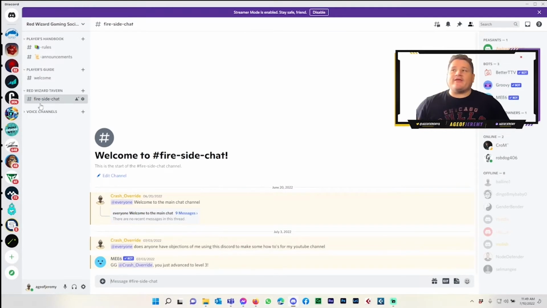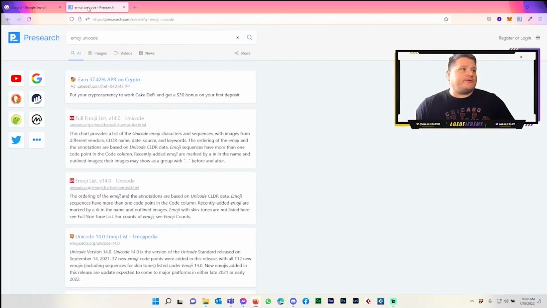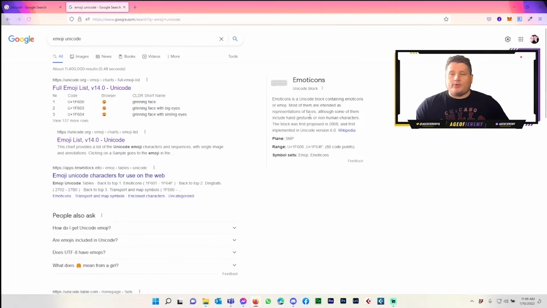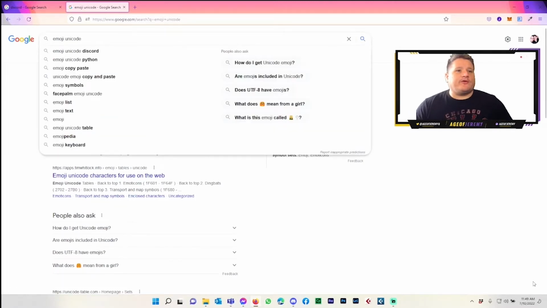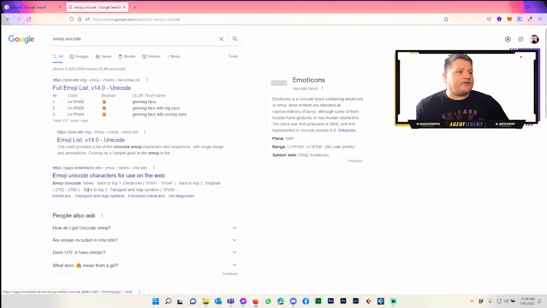So this would be like the fireside chat, like a main chat. First, we're going to type in emoji Unicode. I use Presearch. It's a crypto node that I use to do my searches. It keeps it a little bit safer, I suppose. And this is the one that I do, the one that says full emoji list version 14.0 Unicode.